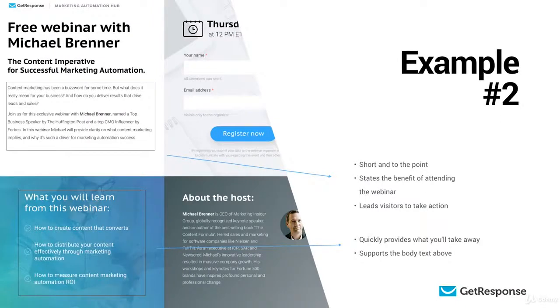Example 2 is from GetResponse. Take a look at how the body text was kept short and divided into 2 paragraphs. Why should I attend this webinar? The answer is in the upper left and lower left sections. Bullet lists are great for making points and are effective with people who scan web pages.